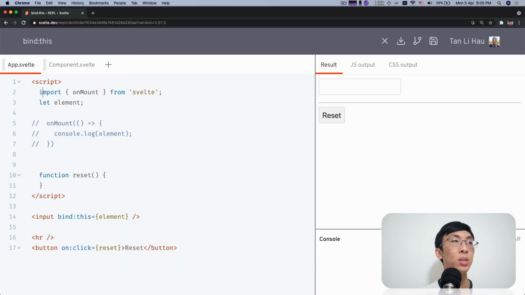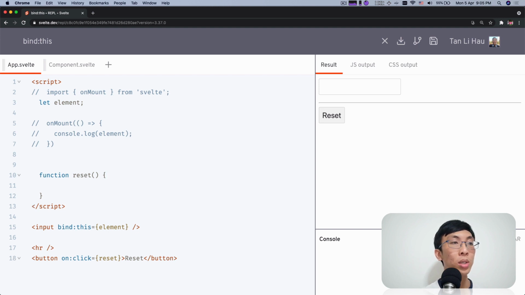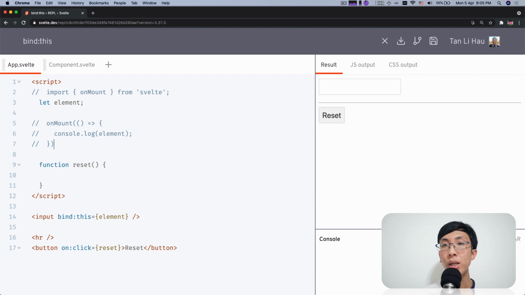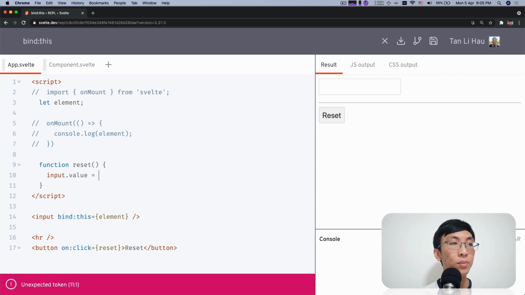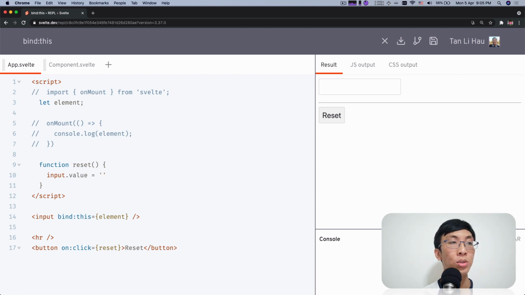So what can you do with it? So let me comment this out. What can you do with it? Well, since you access the reference of the element, now you can do anything with it. You can say reset the value of the input, which conveniently we have this function called reset, and this is what I'm going to do. I'm going to say reset. I'm going to reset it to just an empty string.